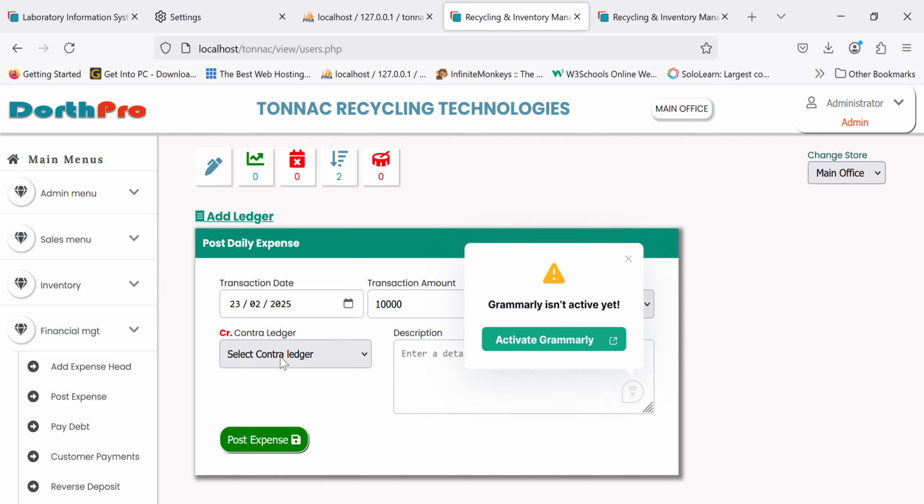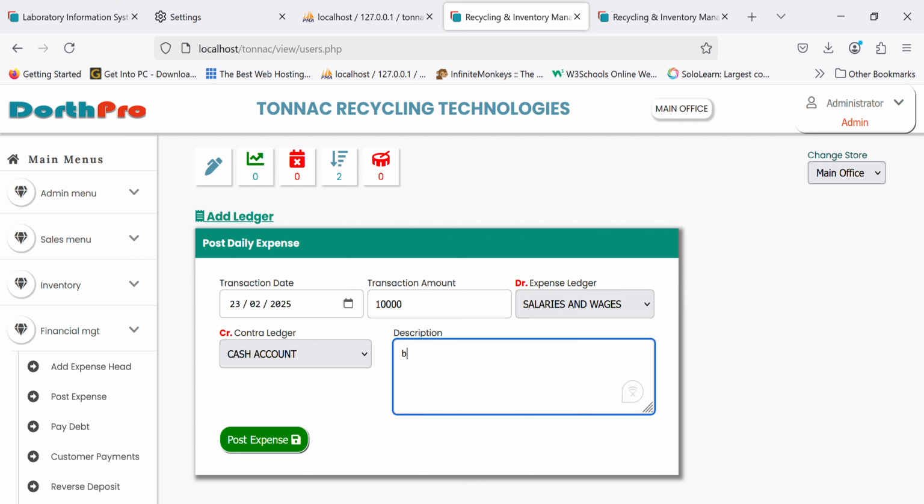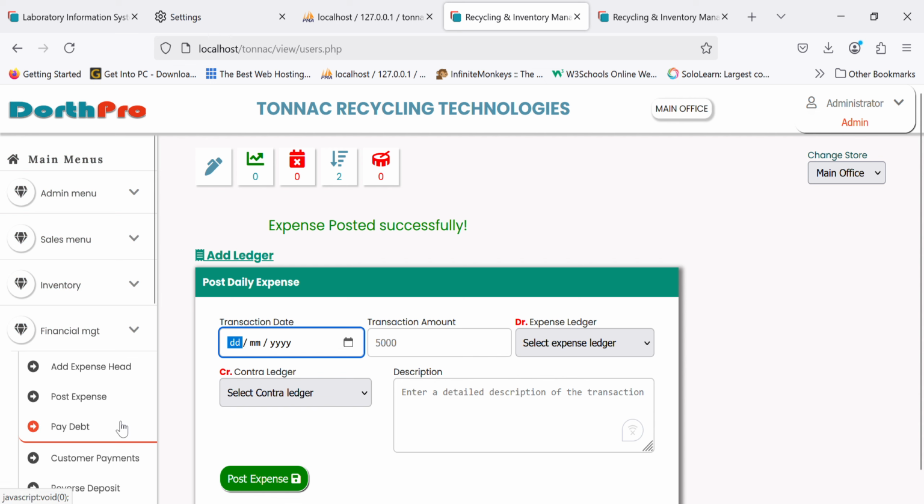So you select your contract ledger. Which ledger are you paying from? Is it your cash account, your Stanbic, or let's say Access Bank? Let's say our cash account, because there's money in there. So let's say we're paying 30,000. To pay the amount, you put your description. You can say being salary payment for February, for example. So you post the expense. So your expense has been recorded.